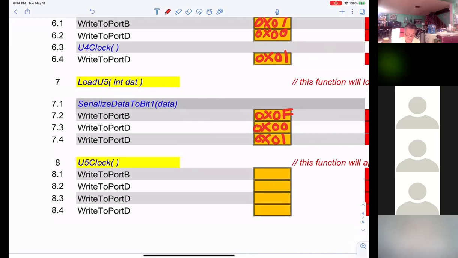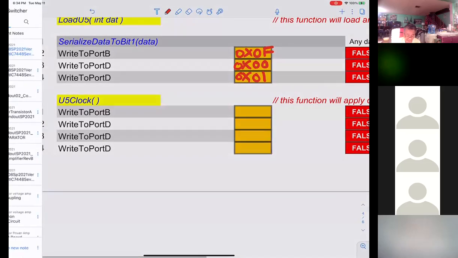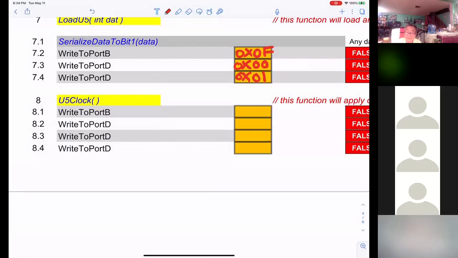Okay. Now U5 clock. What do you need to write to port B? 0x03. Then what to port D? 0x01, 0x00, 0x01.